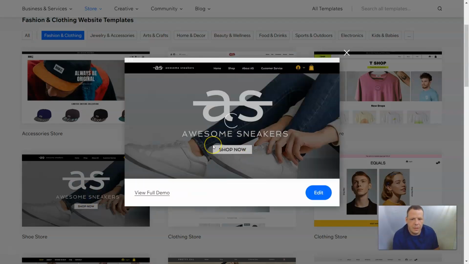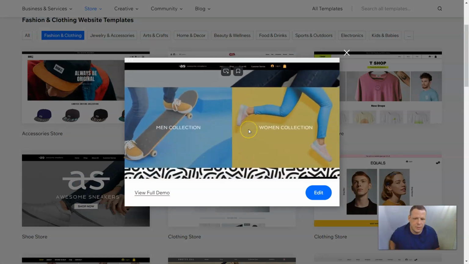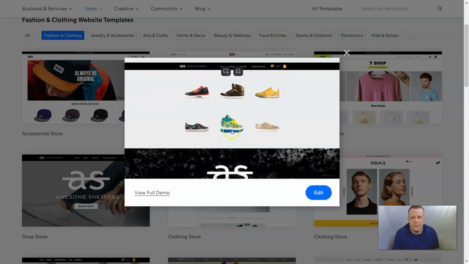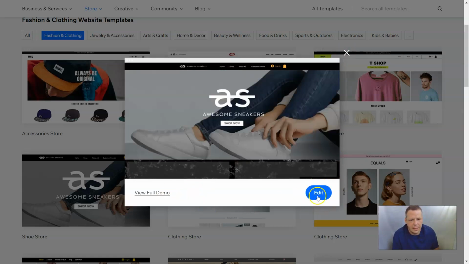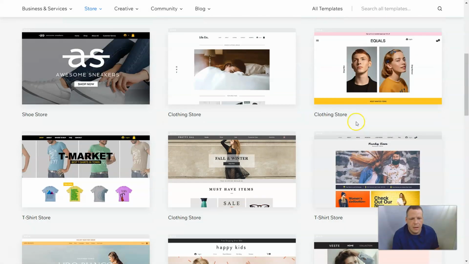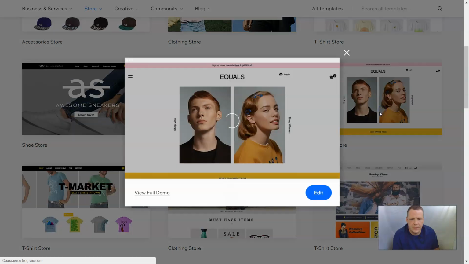Alright, and when you click view, it's going to let you look at them as a preview. And you can click the full demo, and what the full demo is going to do is open up the entire page, and it's going to show you as it looks as if you went and visited the website. Alright, that's pretty cool. If you decide to edit, of course, click the edit button on the right, and you're like, okay, well, I can change this for me. Alright, and we'll come down, let's see, clothing store, t-shirt, just a clothing store here.